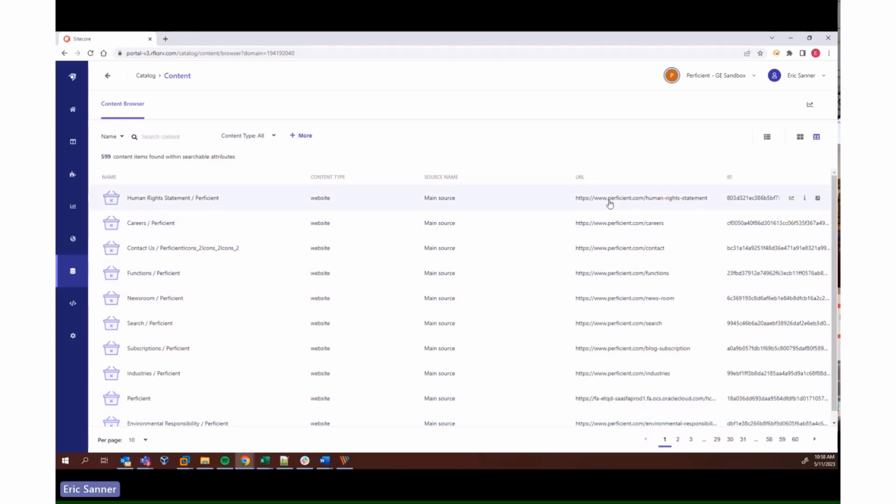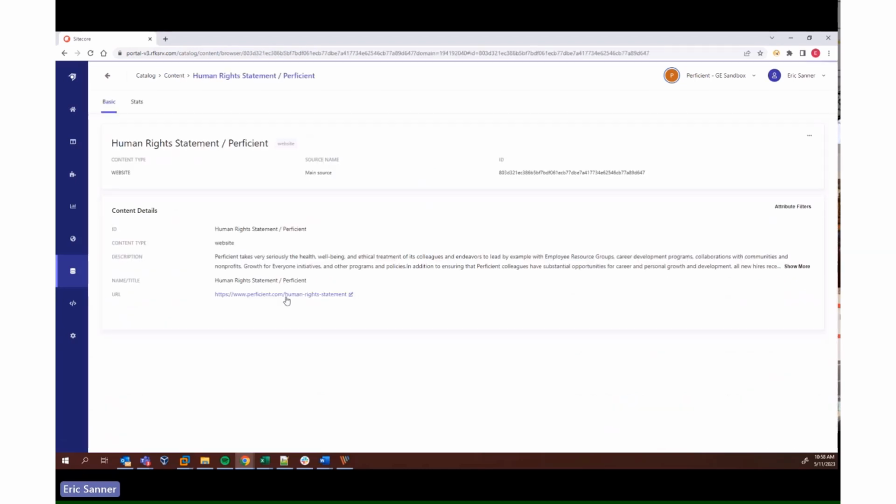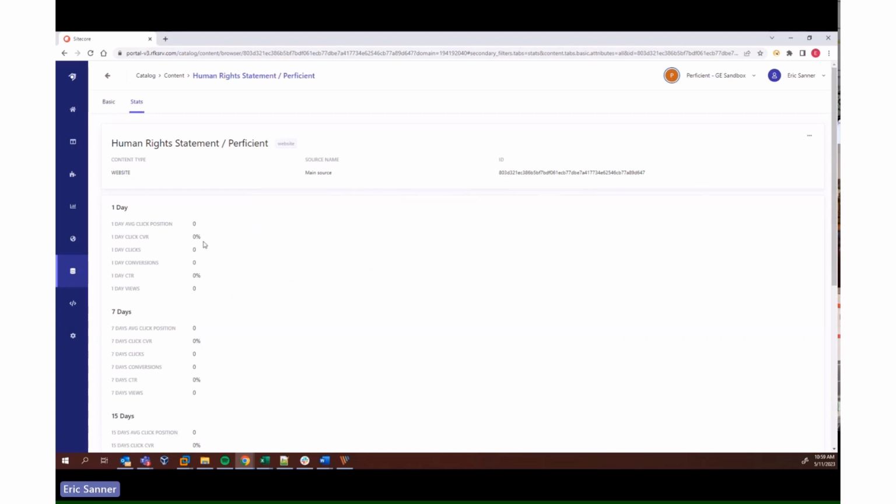You can see the URL, where it came from, and the title of the page. If you click on one of these, you'll be able to see all of the attributes that have been indexed for this document. Right now we just have a couple of fields, but we're working on adding some more. You can also click to see the individual statistics about one document in particular.